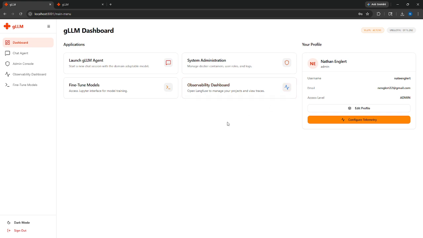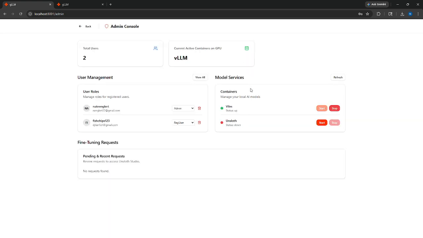Yeah, thanks, Dheeraj. And so one of the main struggles that we had for this project is that we only have one GPU. And that essentially means that we can only run the model and the fine-tuning process one at a time. And so in our admin console here, we can manage the different containers that are used to run these 2 different processes. So I had our model running, and now I will start what we used for fine-tuning the model to make it domain adaptable, Unsloth.